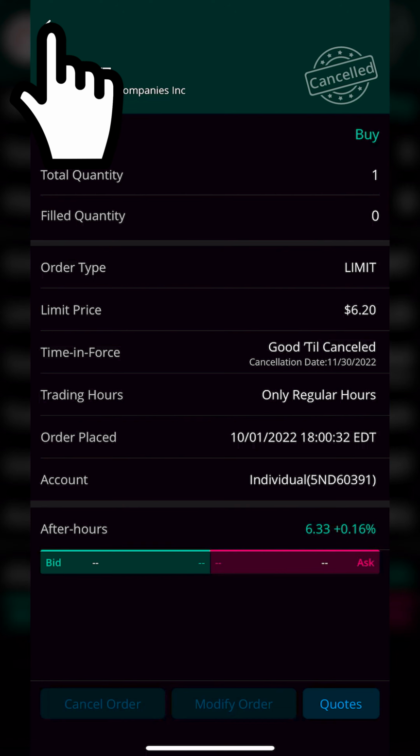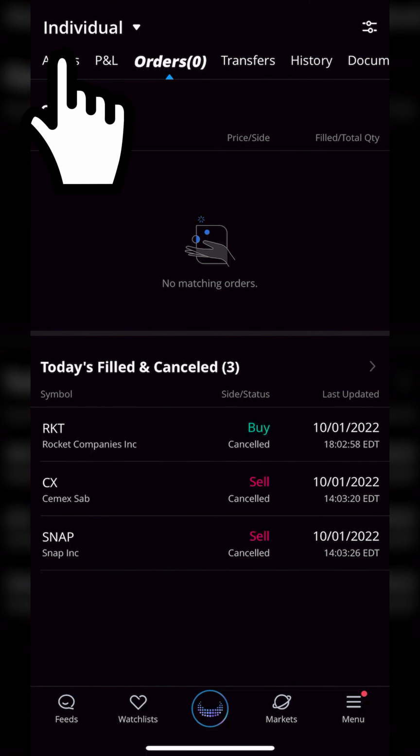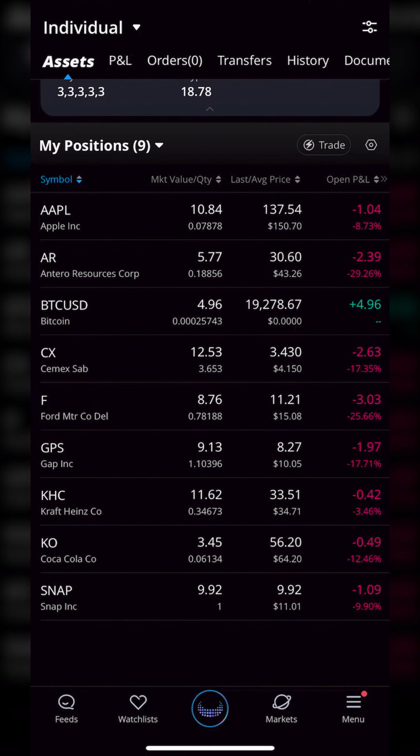So if we were to back out of this for a second and go back to the Assets tab in the upper left-hand corner, looking here we can now again see all of our open working positions, and right from here we can close these positions if we wanted to. So as an example, let's say I wanted to close the Snapchat position.